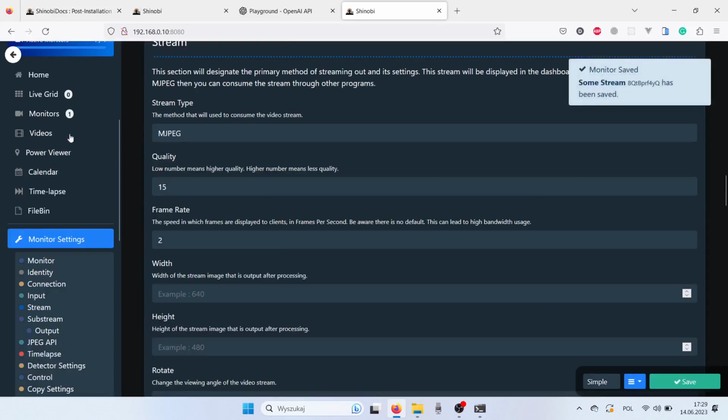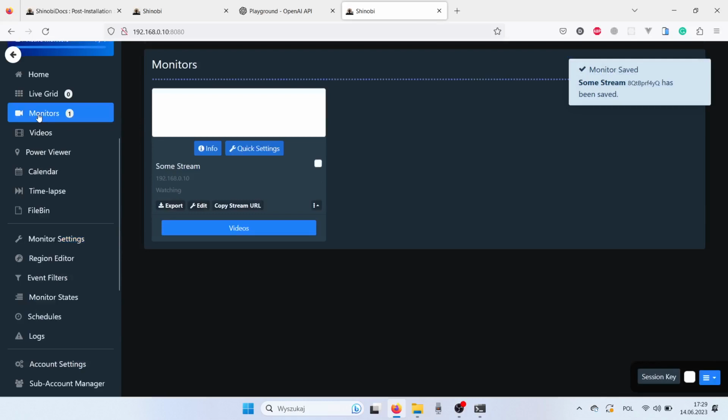Let's save it, and we can see our new monitor added here. Let's enter, and we can see real-time video of my cat sleeping. Those are in fact all the steps we need to do to add our local Raspberry Pi camera to Shinobi and be able to see the stream from that camera. Okay, let's not disturb my cat for now, and let's provide remote access to the camera using the Dataplicity application.